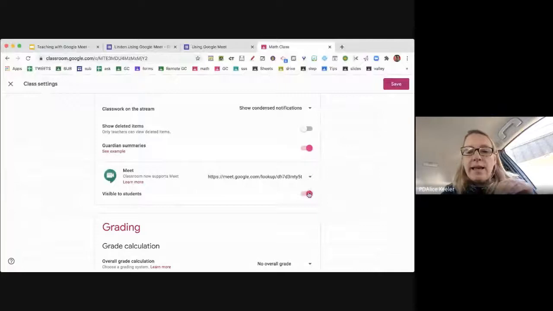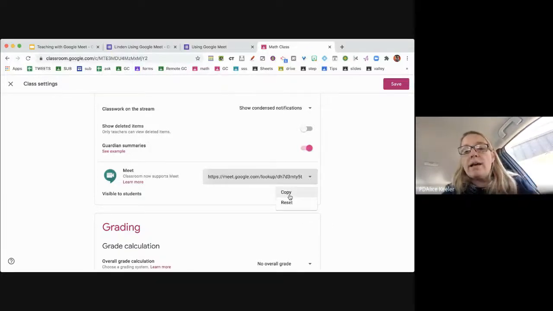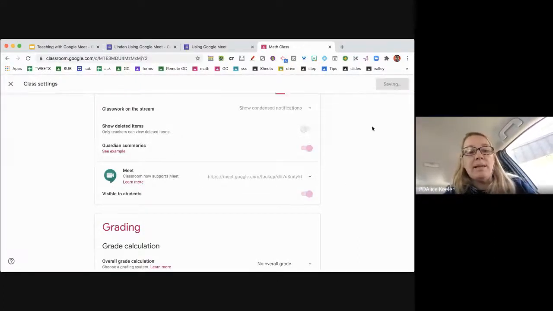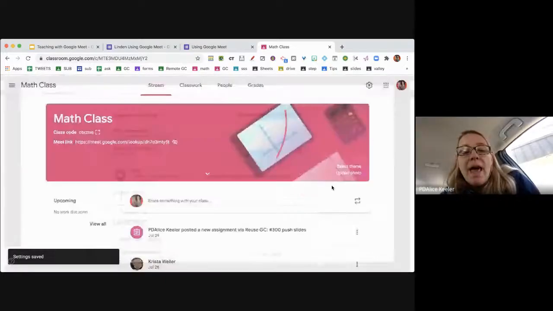So the thing that I'd like you to do is notice it says visible to students. I recommend you toggle this on and off. If you're not having a meeting, toggle it off. And then you can toggle it back on. I can click the tiny triangle. I can copy the link to the meeting, or I can reset it. So if you want to change the meeting link, but here's the thing, I don't have to send it out.